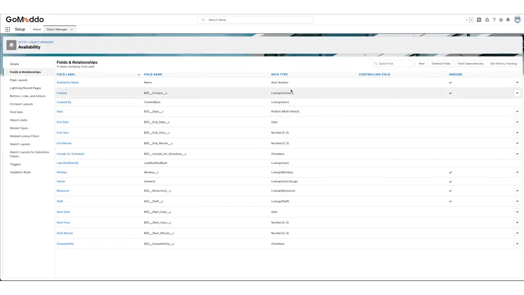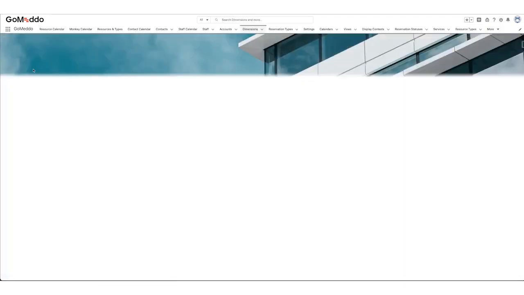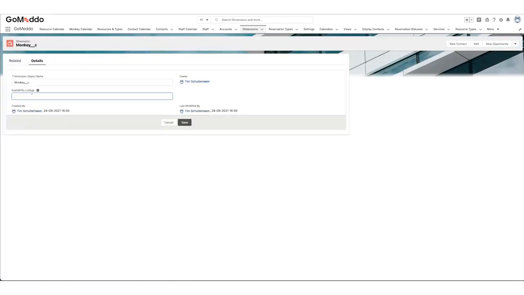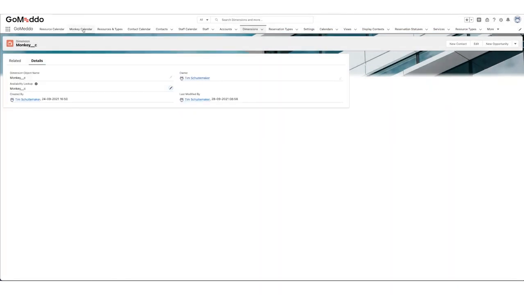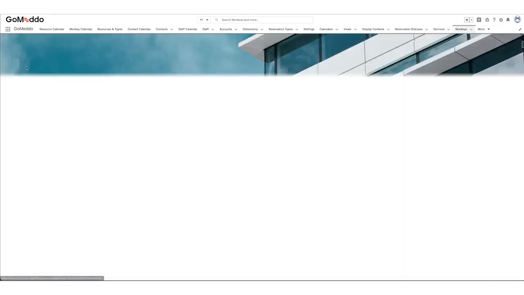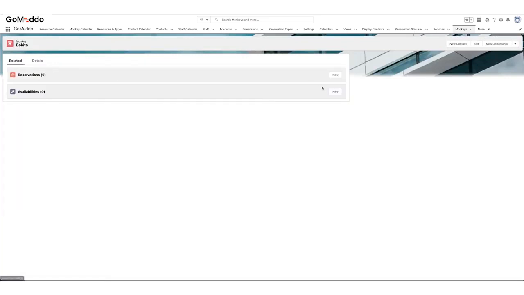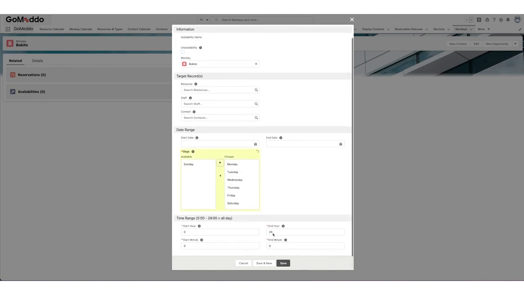Next up, we have to go back into our dimension. Indicate what the name is of that field on that availability object. If I now go to the monkey calendar, you will see it show me nothing. That's because there is no availability defined for these two monkeys. So let me do that. Go to monkey, go to related, and create an availability. So in this case, I could say that it's available Monday to Sunday, 24 hours.